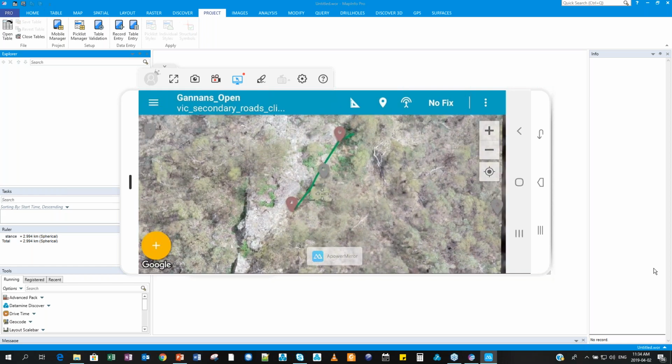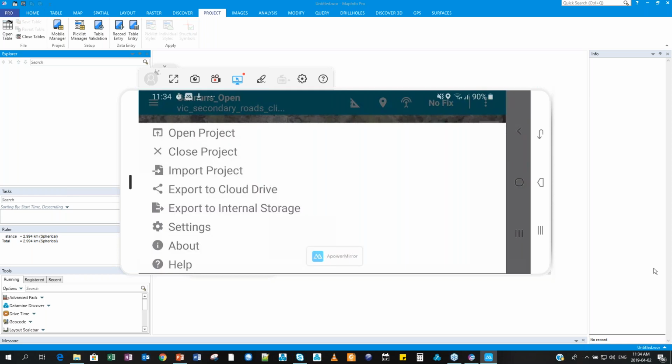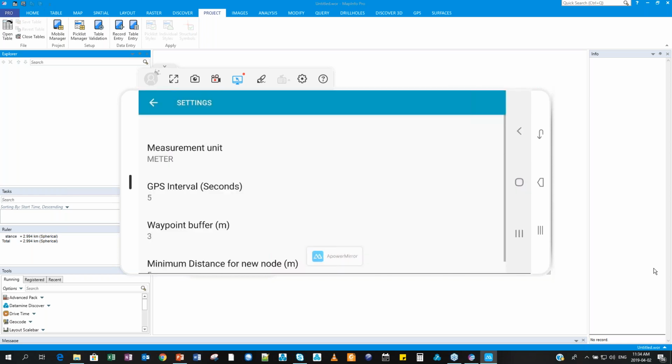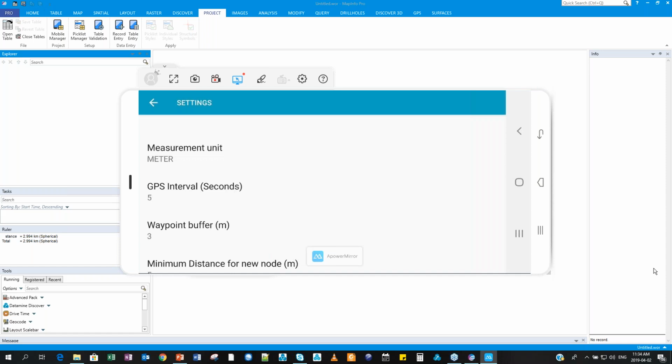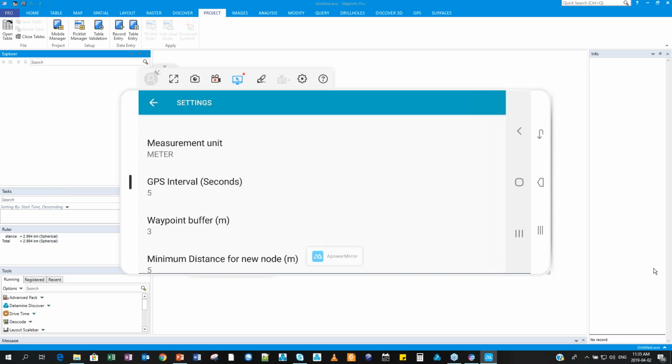easy to use. There's also some settings that you can adjust in here. So under our settings, currently I've got my measurement unit under meter. You can change that. The GPS interval, that's the polling interval. So every 5 seconds, it will take a new GPS location. So if you're walking and you want the poll to change every 5 seconds, you can adjust that as well.